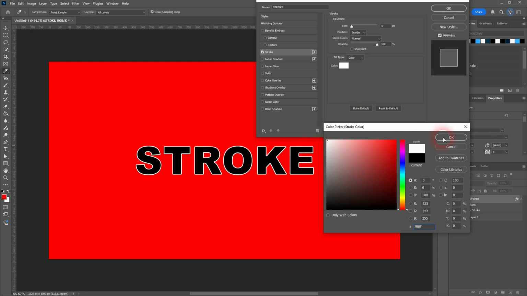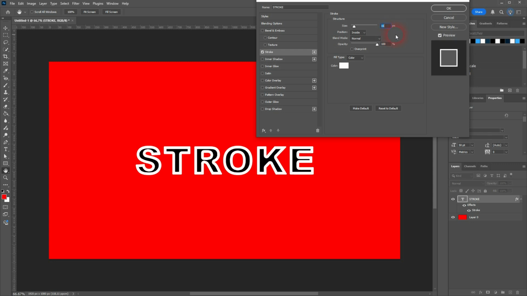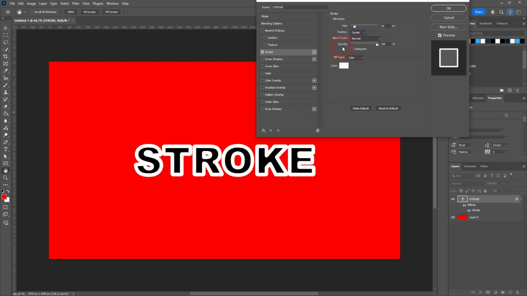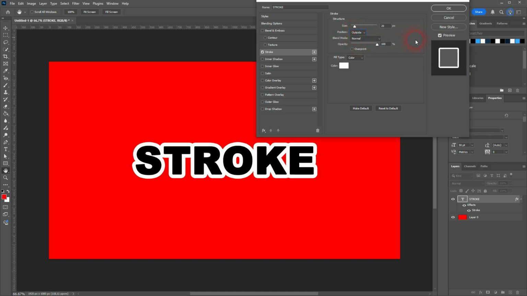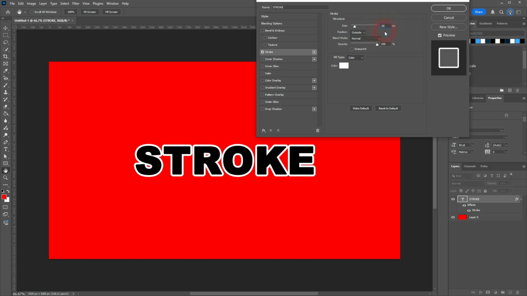Let me make that white and you can see it now on this red background, and adjust the size. Let me go higher to 15, and the position is important. I want to set it to outside because otherwise it's going to paint over my font. You can set that to center, where it's cut in half, then half of it will paint over your font. Inside, everything will paint over your font, or outside. In this case, outside is what we need, and I make it 20, that fits our font size.